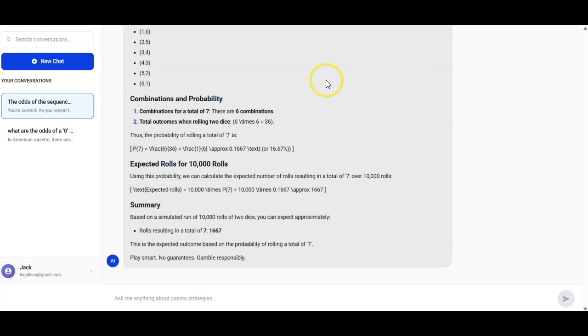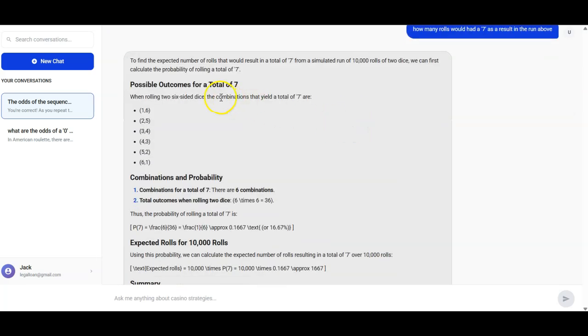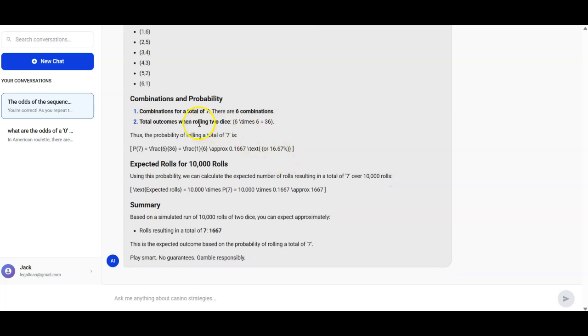Okay. So it's giving us the same thing again, but now it's giving us how many 7s would have been rolled in the 10,000, and so on. Here's all the ways you can make a 7, by the way, right? There are 6 combinations to make the 7. Just like the 4 and the 10 together, like I said, right? So here's your formula. Thus the probability of rolling a total of 7 is 16.67% of the time, right?